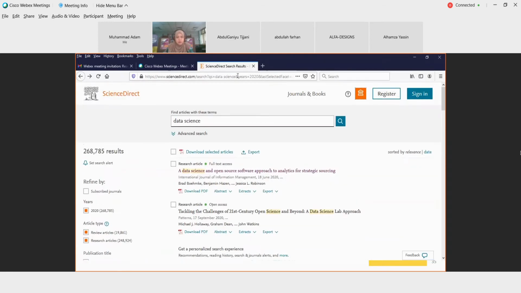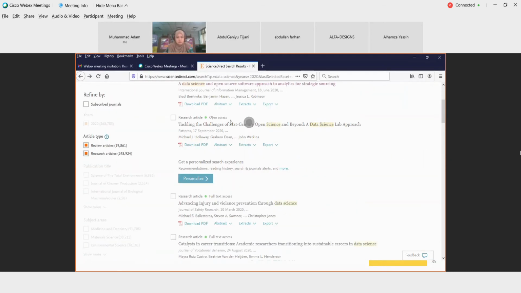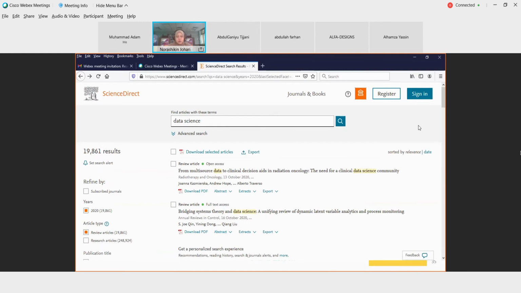Okay, actually from here you can register or sign in on your own by having an account from Scopus. You can register here, okay.